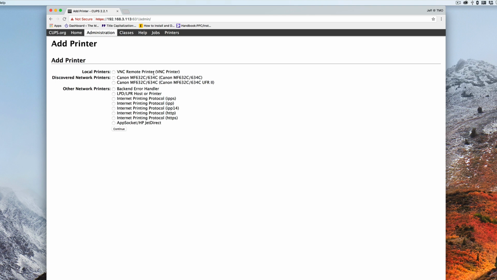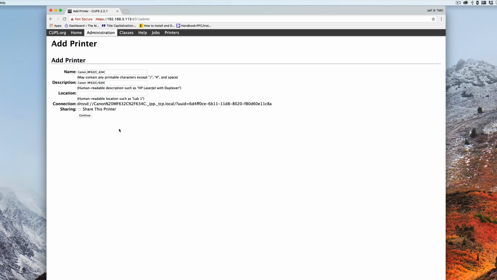If you have a printer plugged in through USB, you can add that. I have a network printer that I'm going to add right here under Discovered Network Printers. So I choose that. Then I click on Continue. It asks me for a name and a description. Sharing. Click on Share This Printer to make sure that it's shared. And then click on Continue.